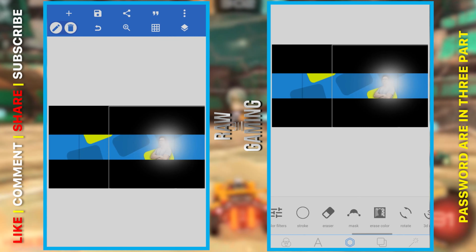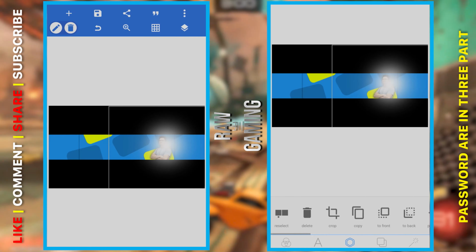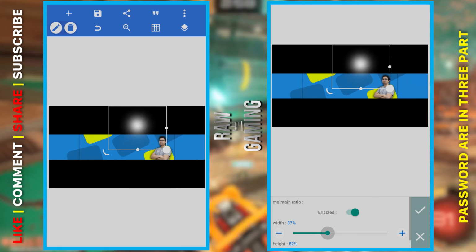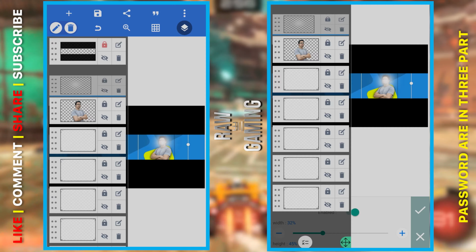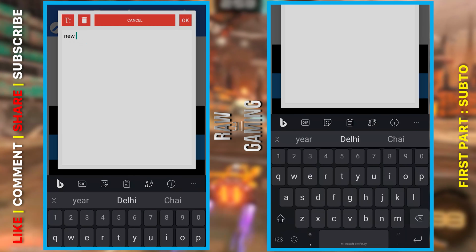After shadow, click on the plus icon and select the gallery option. Select the white glow from the given file and place it, click OK. Place the glow behind your image or logo and adjust. Click on the plus icon and select text.